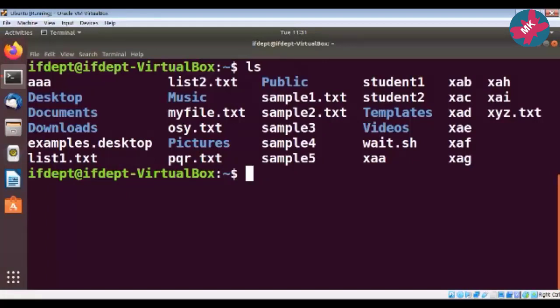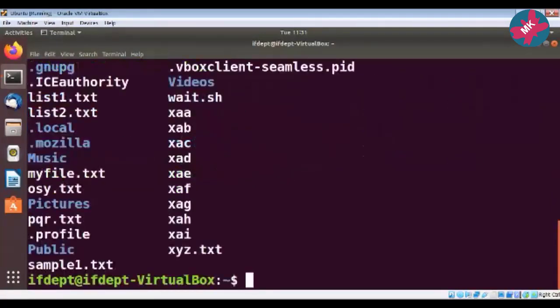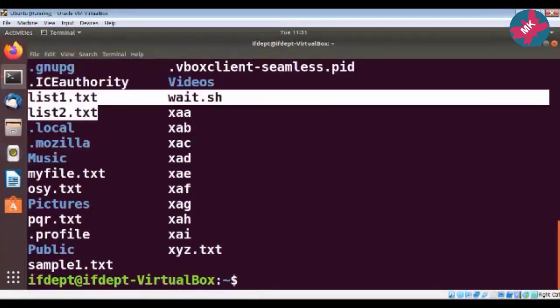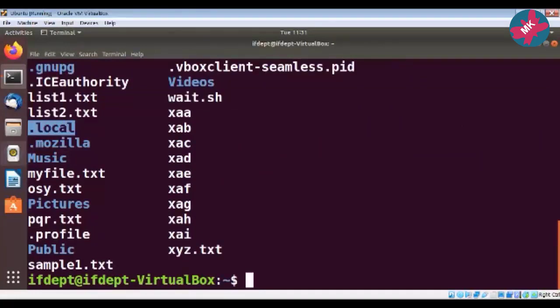Suppose the first option I'm going to use is ls -a. Now observe the output. See here, the earlier list is displayed, but other than that, see here .local. Such types of files are also displayed. Now this dot indicates that these are hidden files.